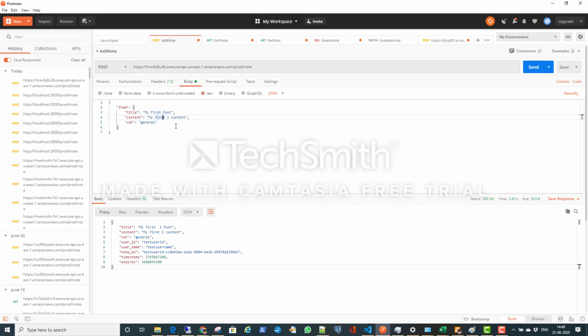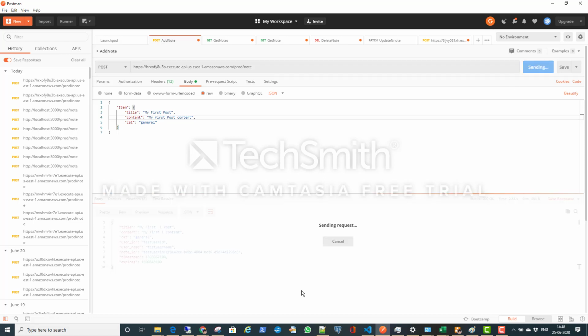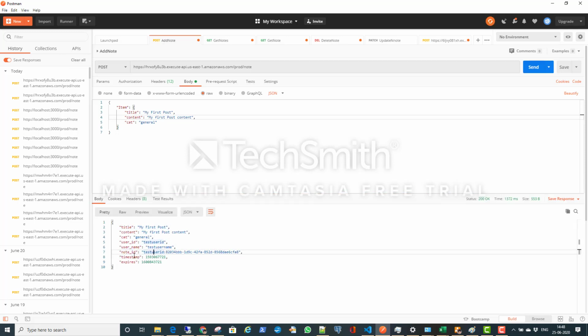If everything is fine, then we will send or trigger this data to the cloud. Once it is successful, then everything is fine. Yes, our deployment of the application has been done successfully for the backend.